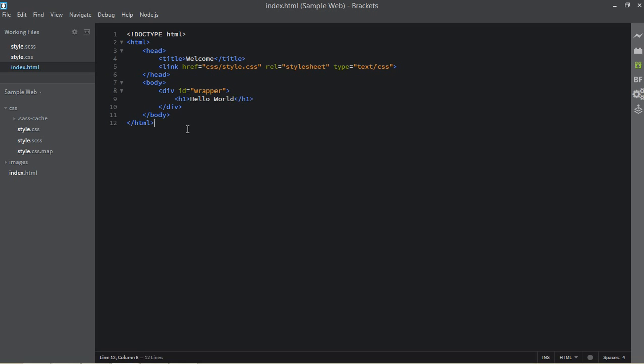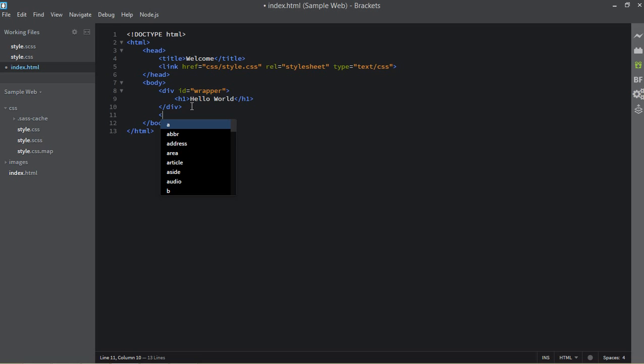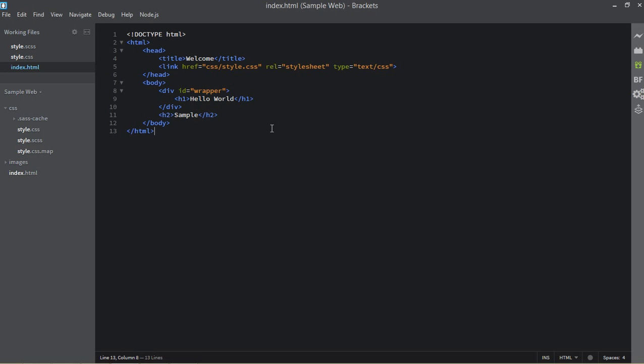Okay, so far I'm creating body, hello world. And here I'm creating another, I'm creating it to tag. So this is a temporary code. I will delete that later.